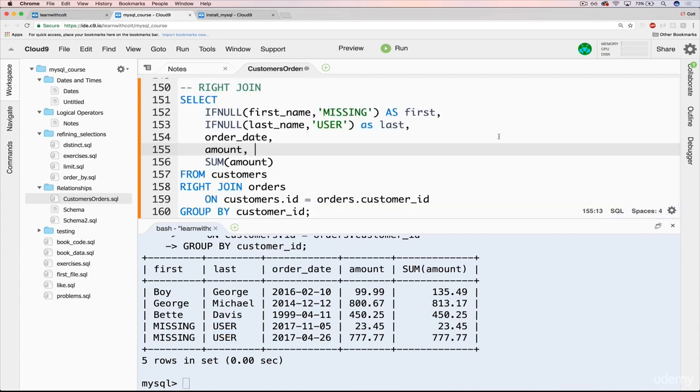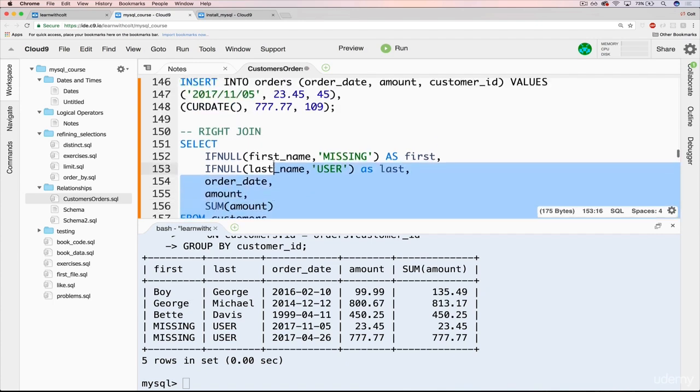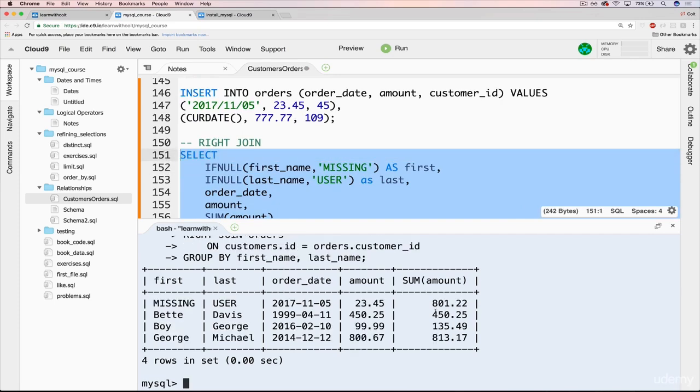And let's say we want to see what the total of our orders are where we don't have a user. So basically the orphans, we want to group those together as well. Right now we're grouping by customer ID, but what if I wanted to group these two? What we could do is change customer ID to be first name, and we'd want to do comma last name rather than just first name because we may have multiple people with the same first name. So if we do this now, you'll see that we end up with missing user has 801 total spent, then Betty Davis, 450, and so on, and we could order it.